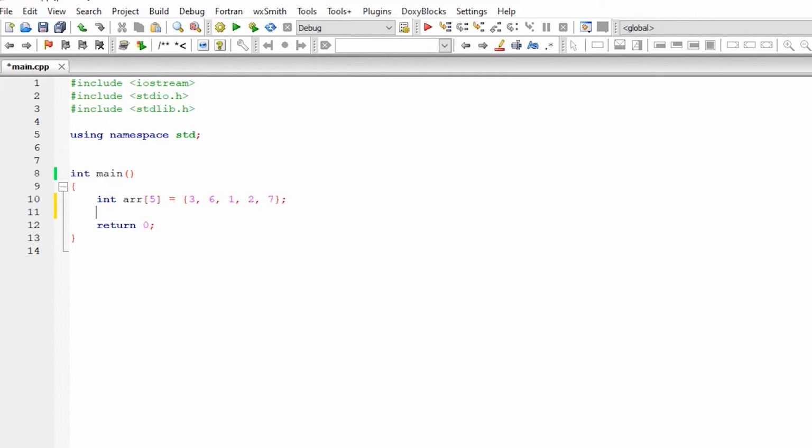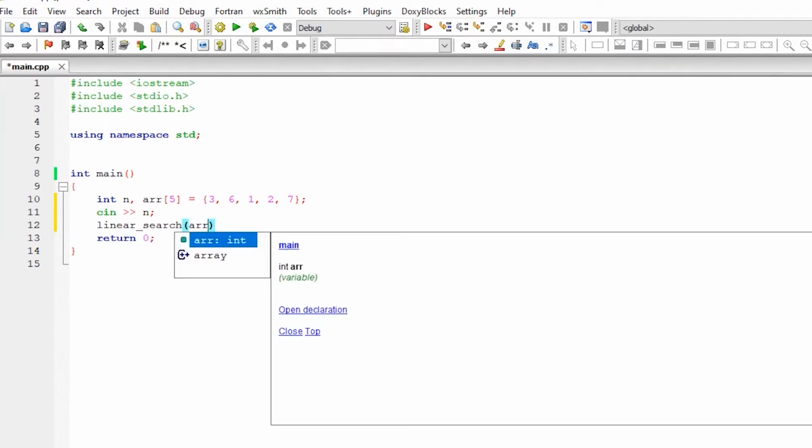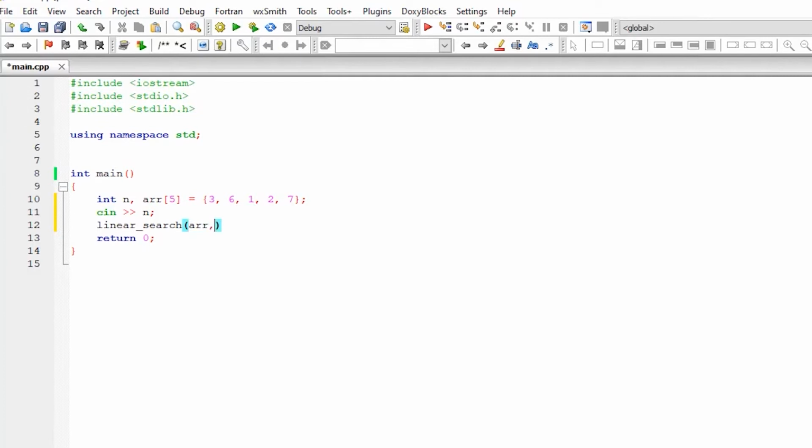Now we have to take an integer input from the user, the number that we are going to look for within the array. So let's just consider it n. We will declare n as an integer, and once we have done that, we are going to call the function linear search. Obviously this is not built in, so we are going to make our own linear search algorithm. We are going to send the array within this function as a parameter, and then n, the number that we are going to look for.